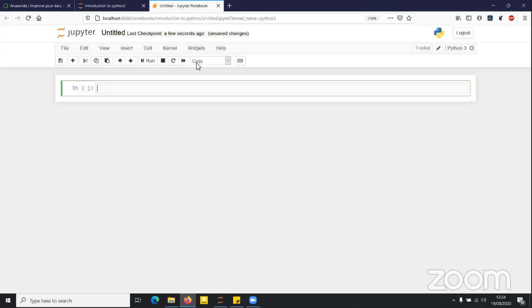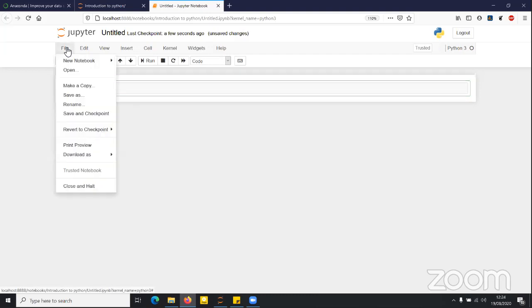I can take you through what all these buttons and toolbars do. We have the File option. On the File option, you can create a new notebook, New Python 3, and it will create for us a new notebook.